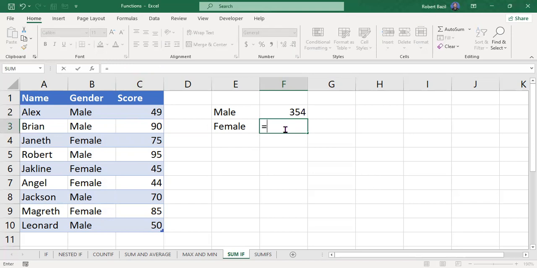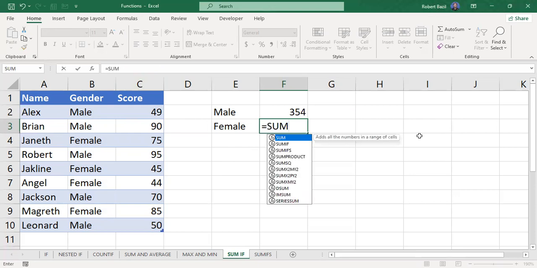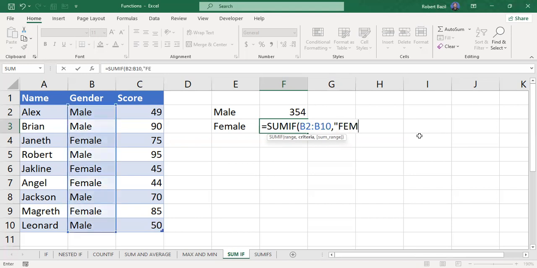We start with the equal sign, and then we go with SUMIF. After SUMIF, we say what our range is. The range that contains female is from B2 up to B10. After that, we want to find the criteria, and we want the criteria to be female. Then I add another comma. For the sum range, I want to add the scores, that is from C2 up to C10. And then I'm just closing the bracket.